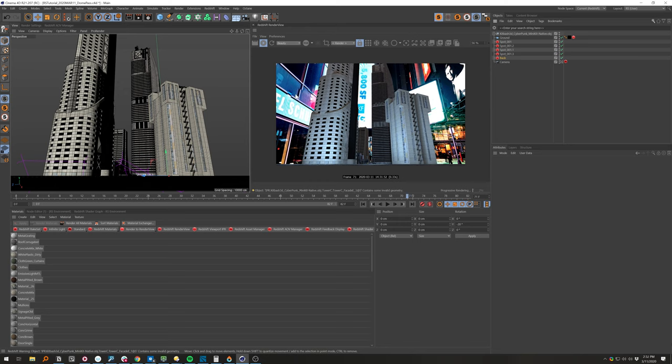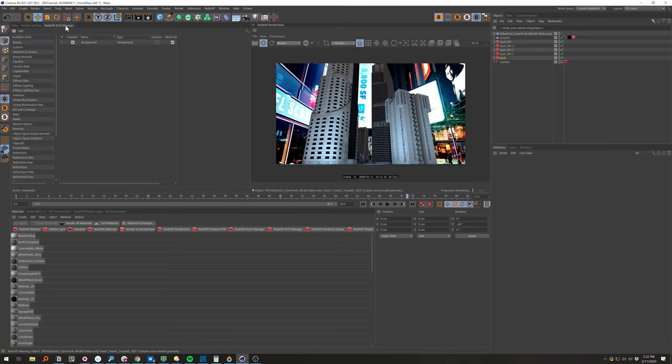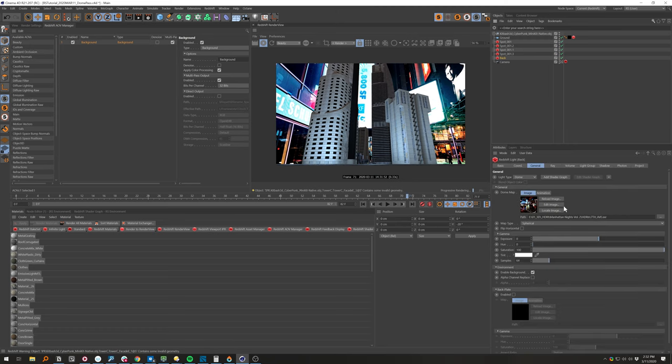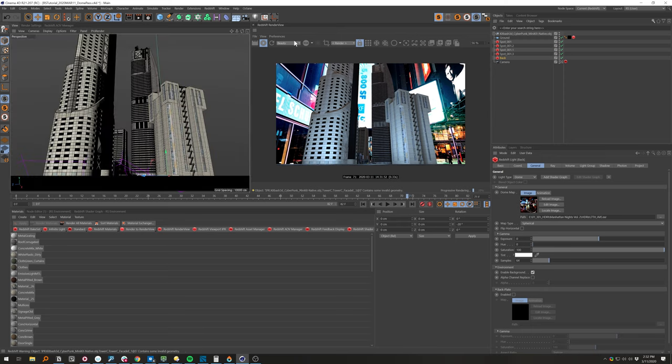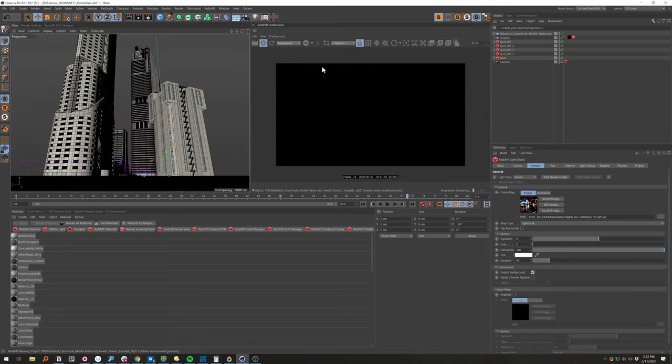And I went through all the steps that seemed to make sense. So I went to my AOV manager, which is right here, or you can go to the Redshift menu and pull it from right here. And I added a background, thinking that this dome light has background enabled right here. So that's a background and that should work. So I'm gonna go ahead and just drop this down to background, and there's nothing there.